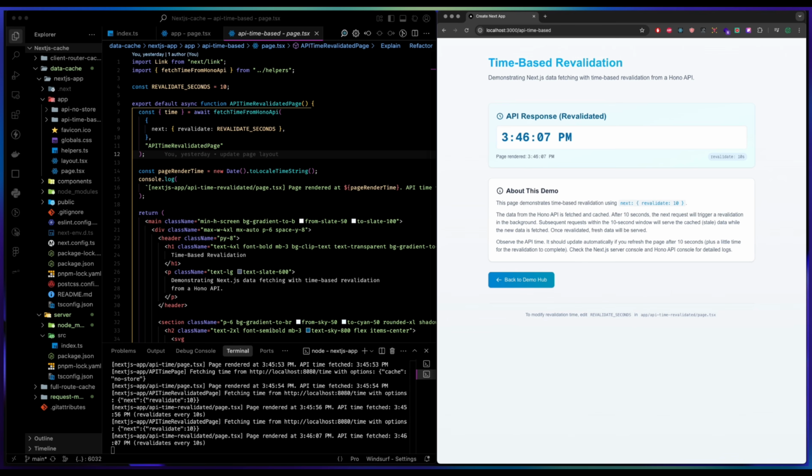And this wraps up the data cache demo. Once you get a feel for how these caching modes work, it becomes much easier to build flexible and high-performing apps with Next.js. And next, we will move into exploring full route cache.